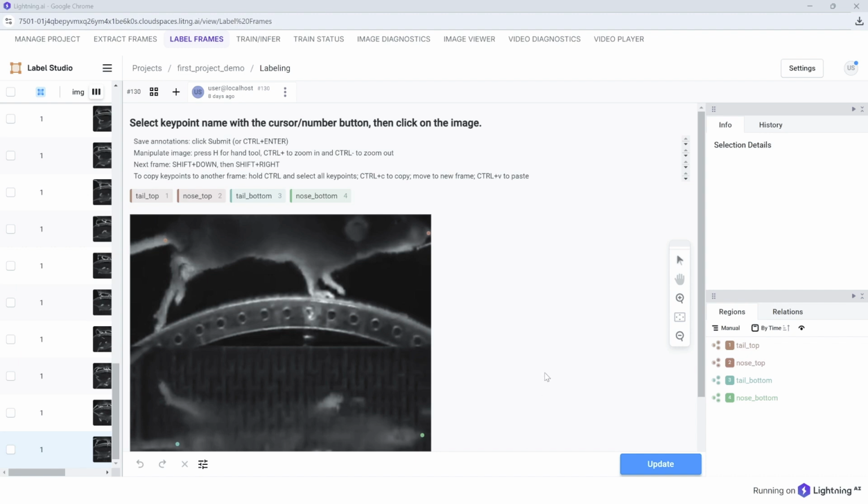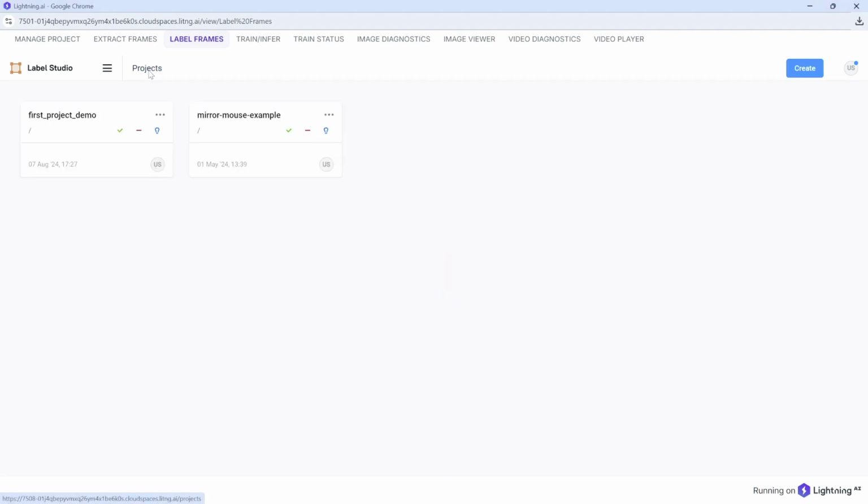Okay, you can see that I have now annotated all of my frames. Let's go back to the Label Studio project page. If you annotated all the frames like I did, you will see that 40 out of 40 frames are annotated. Congratulations! We are now ready to train some models, which I will cover in the next video.